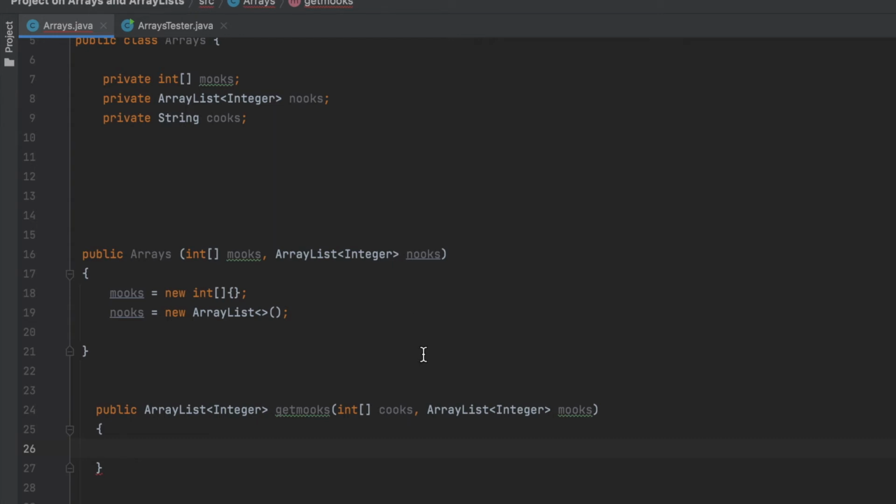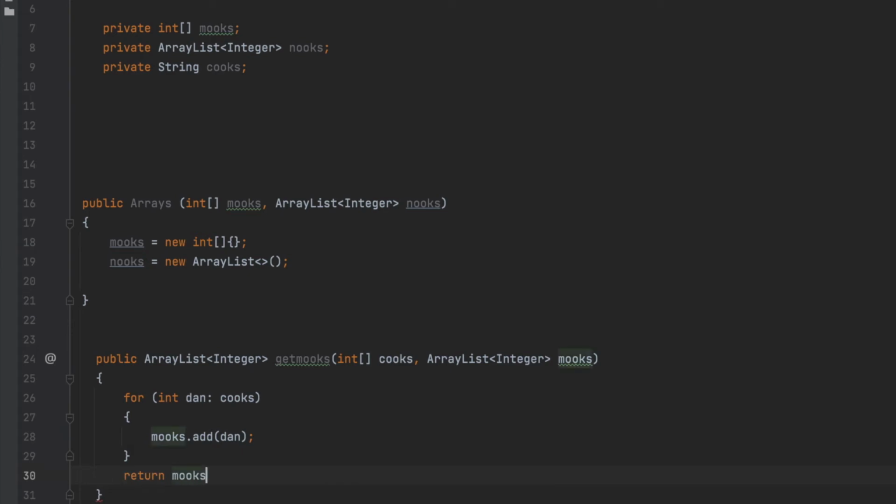So how we're going to write this out is that I'm going to say for integer of, at this point I'm running out of names, but for integer of Dan is equivalent to the elements of cooks, then we can say mooks.add(Dan), and then I want to say return mooks. Okay, so what did I do here?